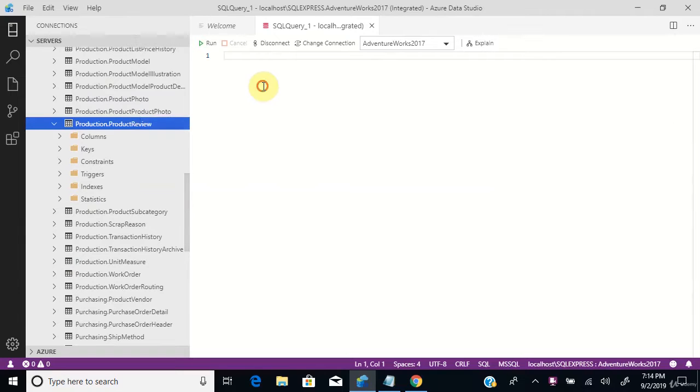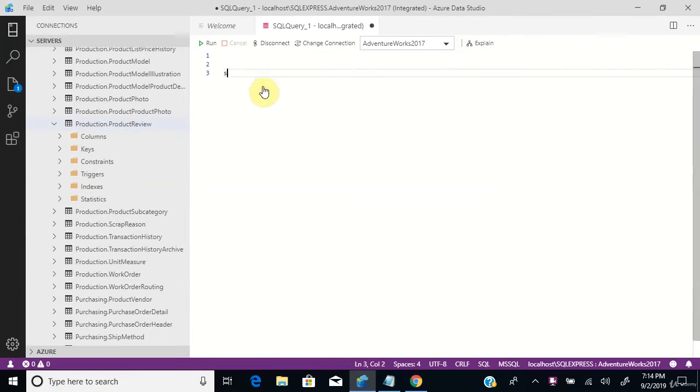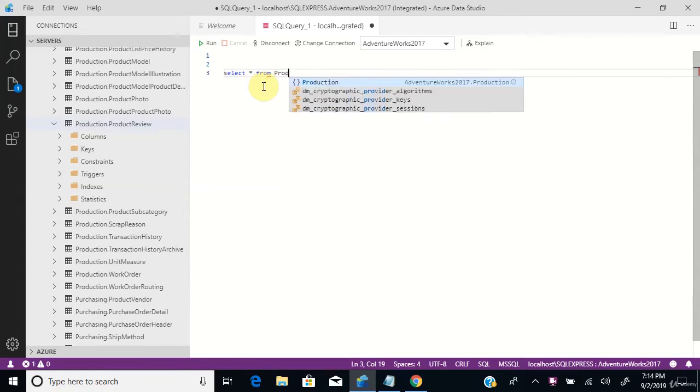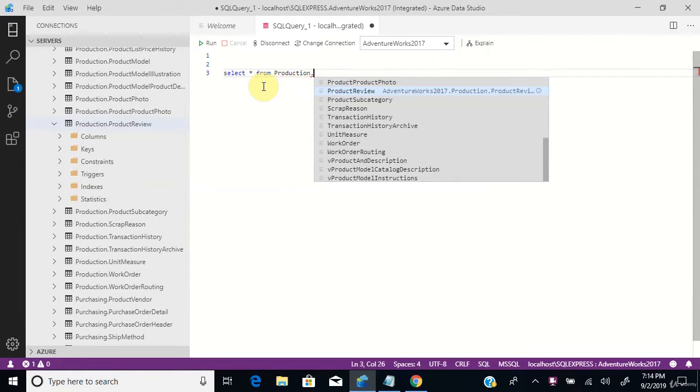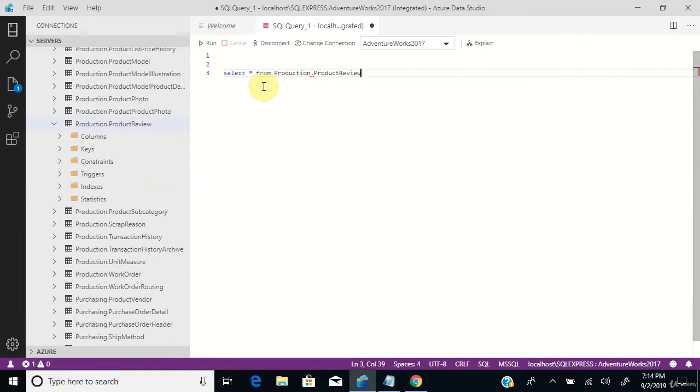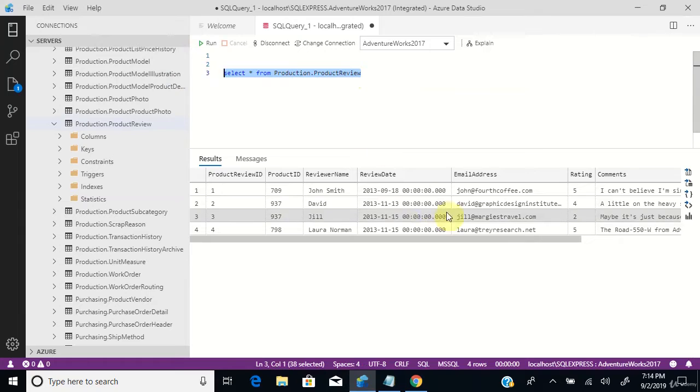So let's write a query. ProductReview is going to be the table in this scenario. You can see many columns within this table, but we are interested in only 4 columns.